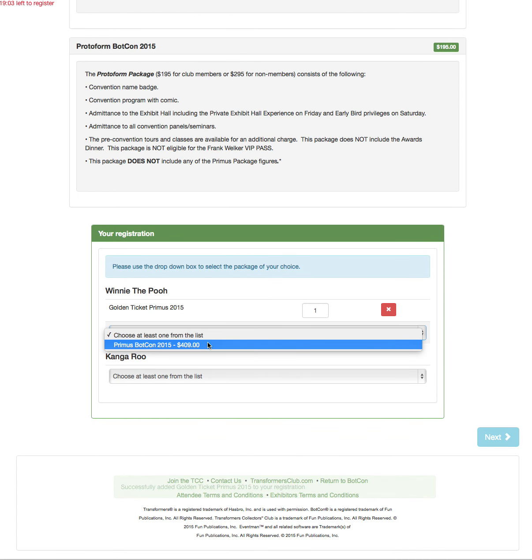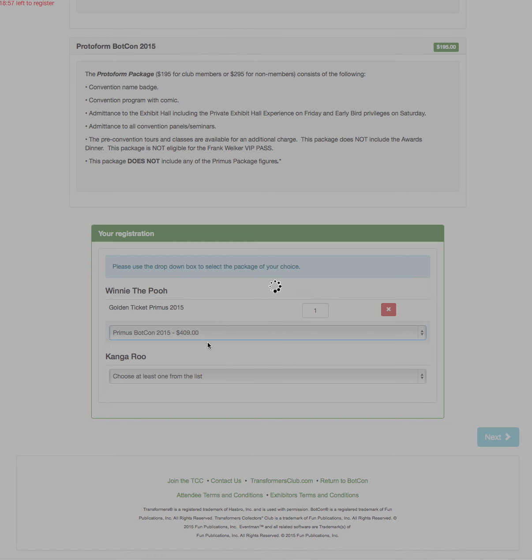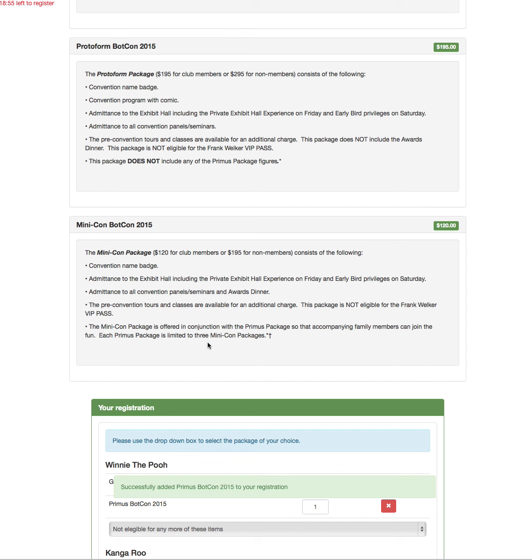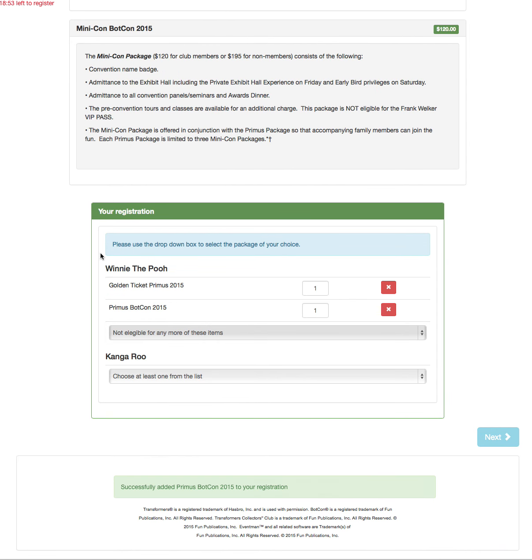And Winnie also said that he would like to get a couple extra box sets. So we're going to click the Primus because he's still eligible for that. Now, he would only get one name badge, which would be the Golden Ticket badge. You wouldn't get a badge for these.